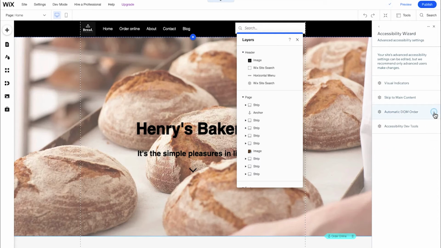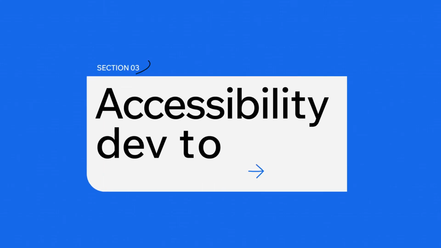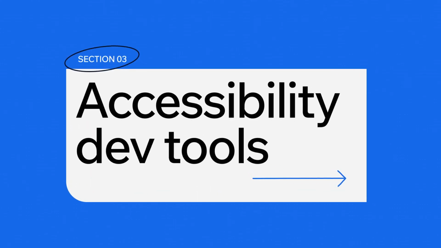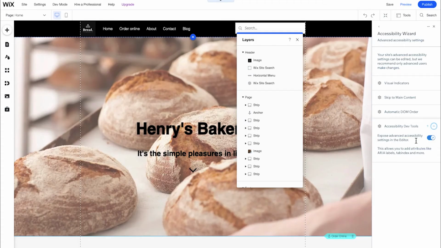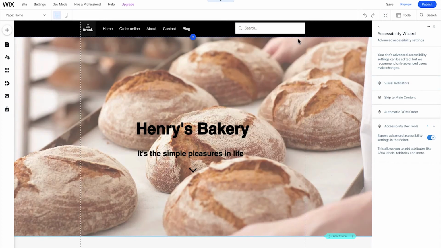And finally, we have Accessibility Dev Tools. So these expose advanced accessibility tools right within the editor. Generally, they're turned off by default. But when you do turn them on by turning this toggle switch, you're going to get some advanced accessibility options for custom elements. So let me show you.